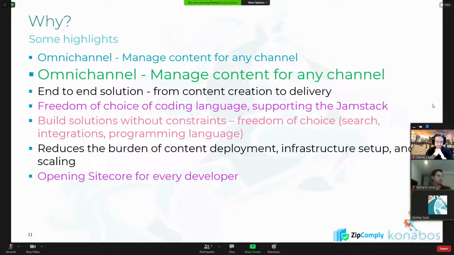Just by going into this omni-channel content delivery realm, you have freedom of choice to use any programming language. You want to use .NET Core, you can absolutely do that. You want to use Next.js, absolutely do that. You want to use Angular, it's up to you. So it just opens up your prospects completely. You can build Jamstack websites. You have freedom to pretty much do anything you choose to.